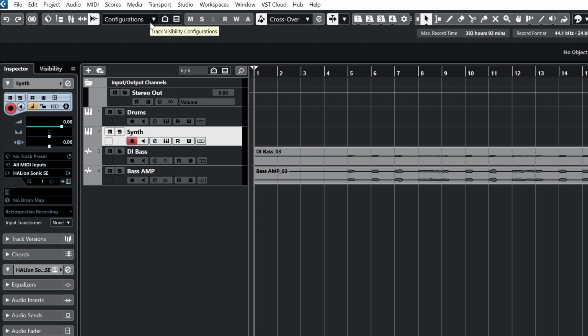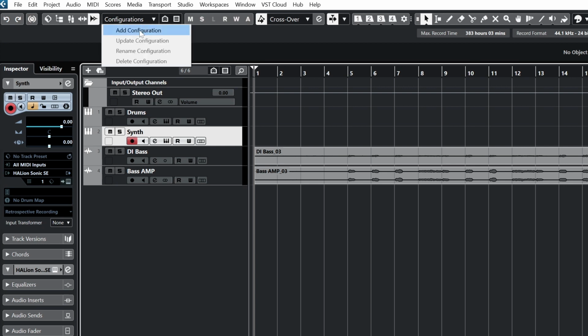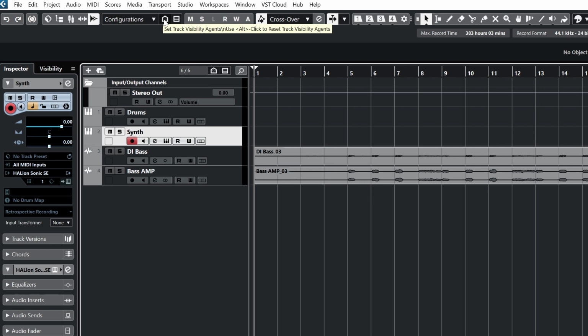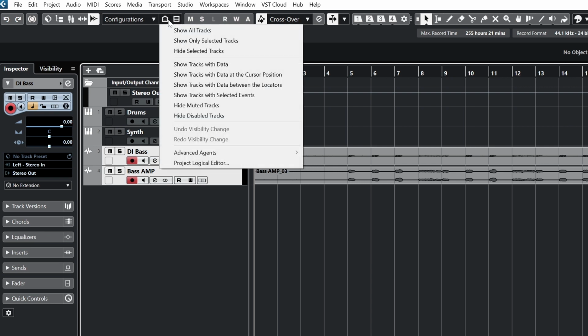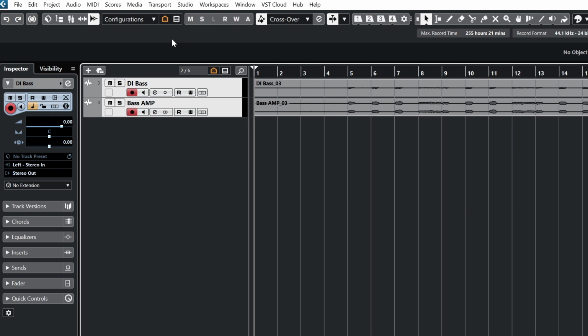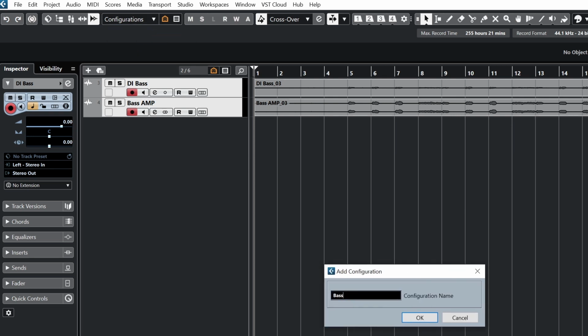To the right, we have some configuration and visibility controls. These allow us to set up views of our project. So for example, we can create one right now called Bass, hold down Control and select Tracks, then go to the Track Visibility Agents button on the right and press Show Only Selected Tracks. Then update the configuration to save it from the configuration dropdown.